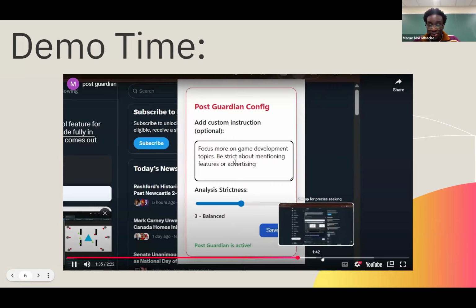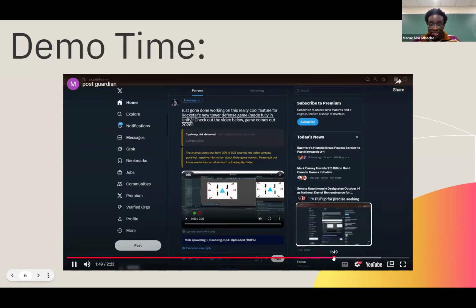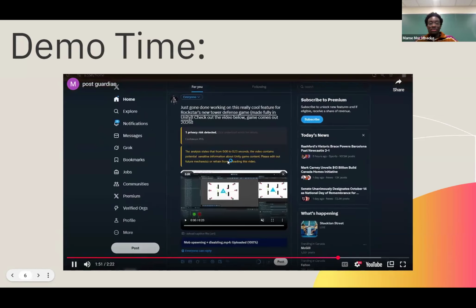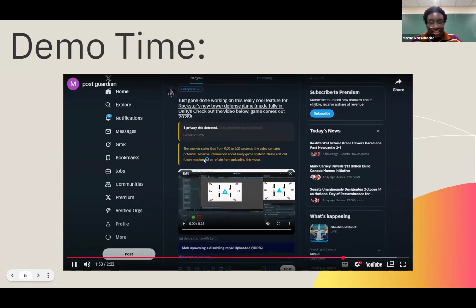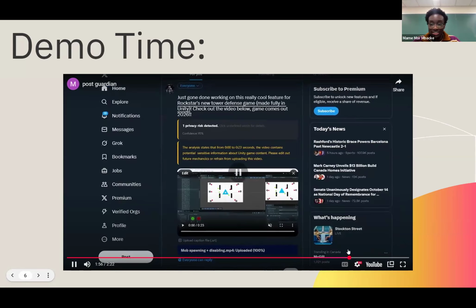By now, the video analysis is finished. So we can see a response is given. And here it says that the analysis states from 0 to 23 seconds. Now, while this is a short video, the whole video is showing the Unity interface and some game content. Based on the tweet that we wrote above, it's telling you you should edit out future mechanics or refrain from uploading this video generally.